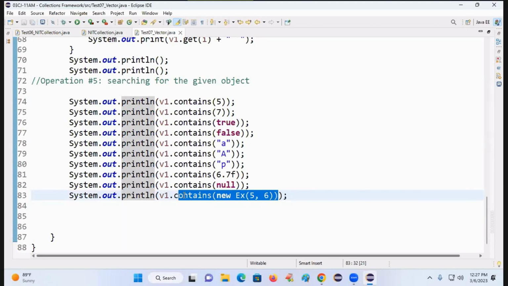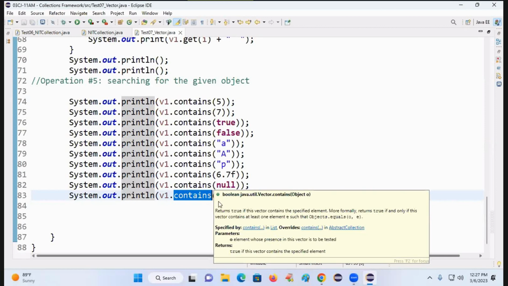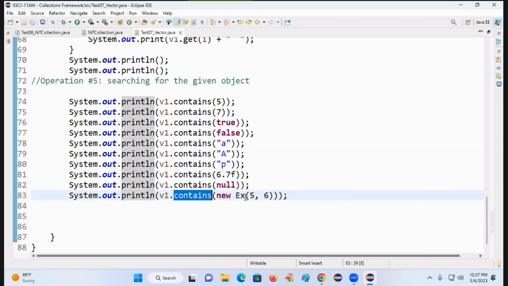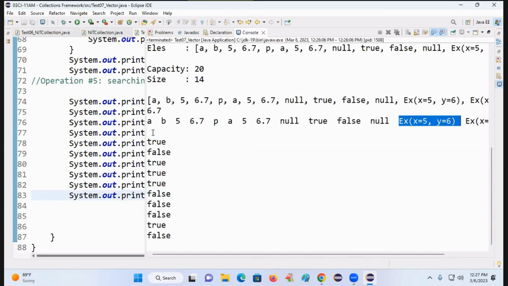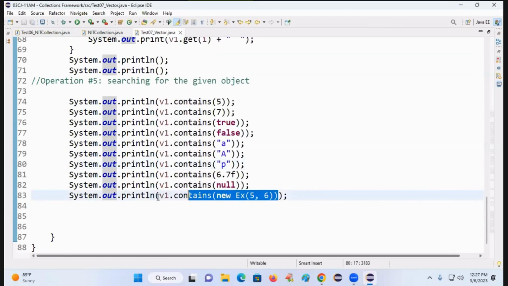What are you asking the contains method? Contains method, search for example object with the data 5, 6 in the vector object. How can the contains method search? Does the contains method have eyes like you? It is not searching like you, going A, no; B, no; 5, no; 6.7, no; P, A, 5, null, true, false. Hey, example, you are there. Wow, wonderful. Comparing with your eyes. Are eyes working? No. In the background, some logic is there.